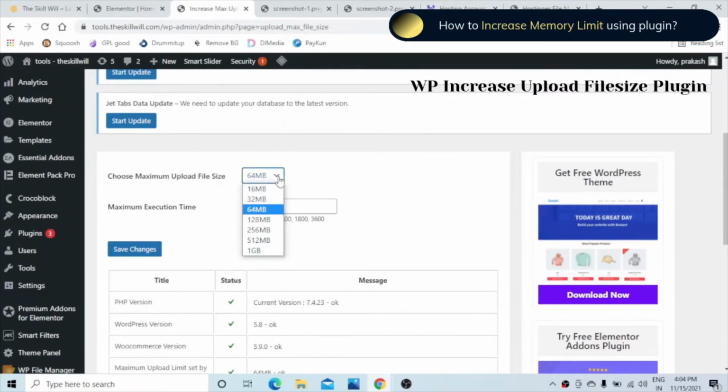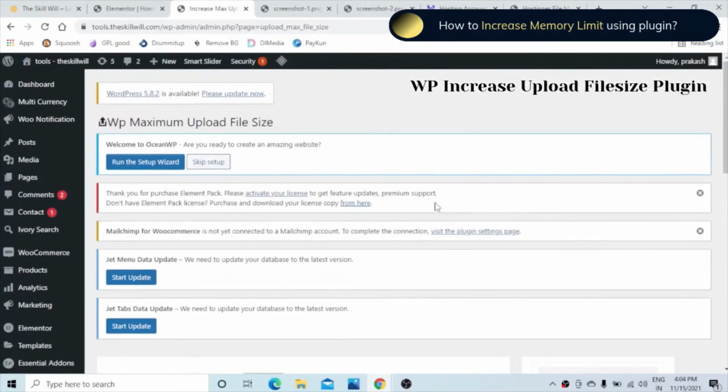So I can change it to maybe 128, 256, 512, or up to 1 GB as well. This one is the WP Maximum Upload File Size plugin, which can enable you to increase the memory size for your website. If the issue is still not resolved, you can contact your hosting provider and place a request for a memory size increase or upgrade the plan to have larger memory size.